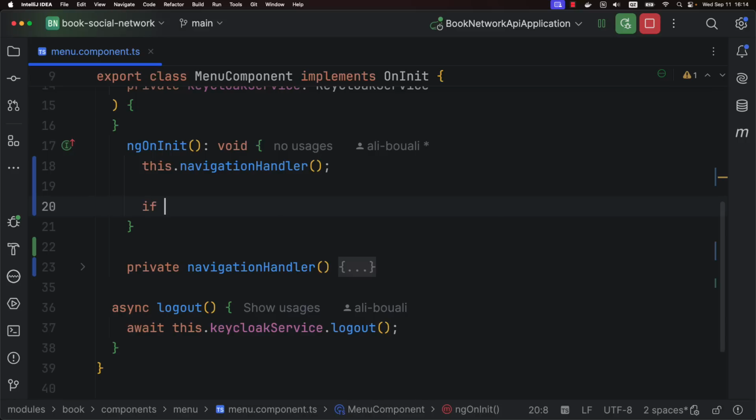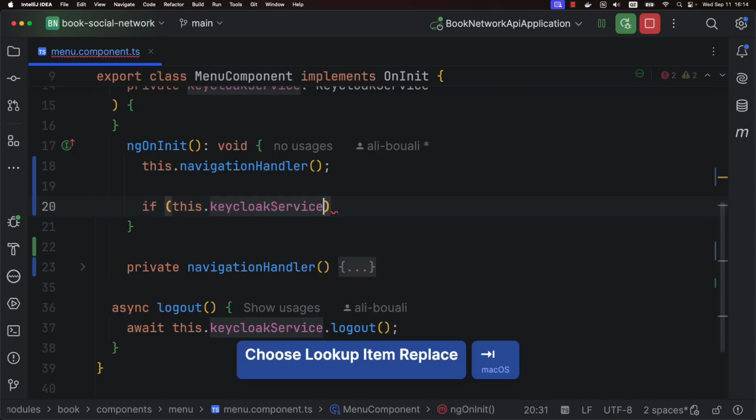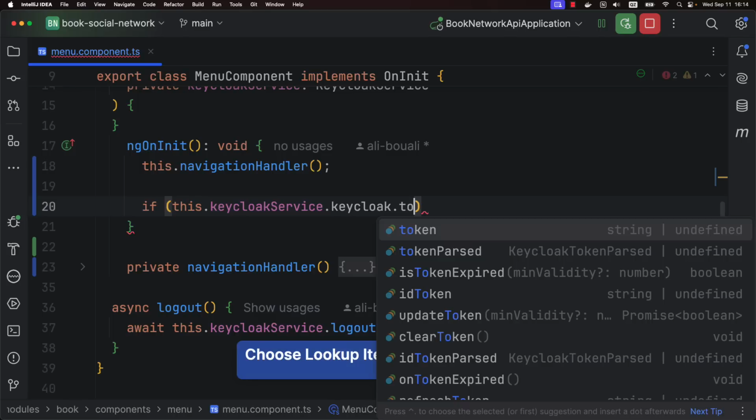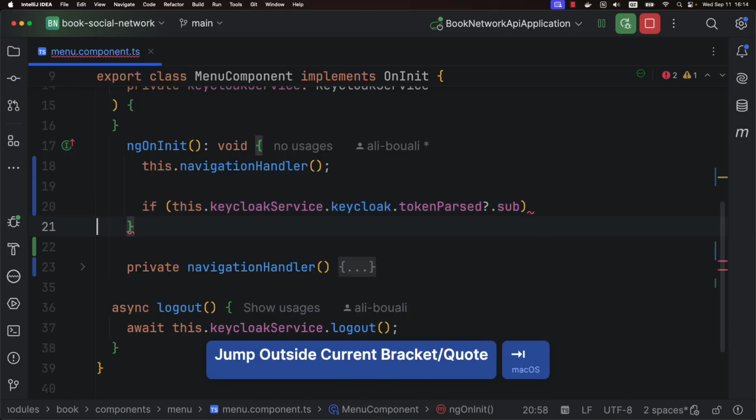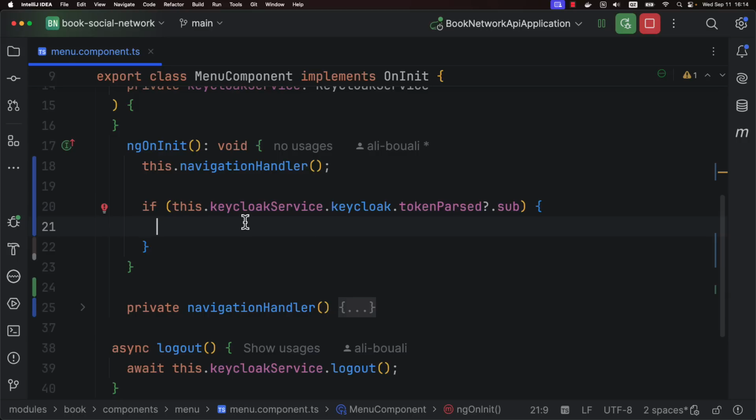All right, so here the first thing I want to do, if I have my keycloak service dot keycloak dot token parsed and dot sub. So the sub, we know that the subject is the user ID. So we want to receive and send notifications based on the user ID. So we want to subscribe to something like, as we mentioned before, it will be /user/the user ID, which is something like this, /notifications. This is the one that we configured in here.